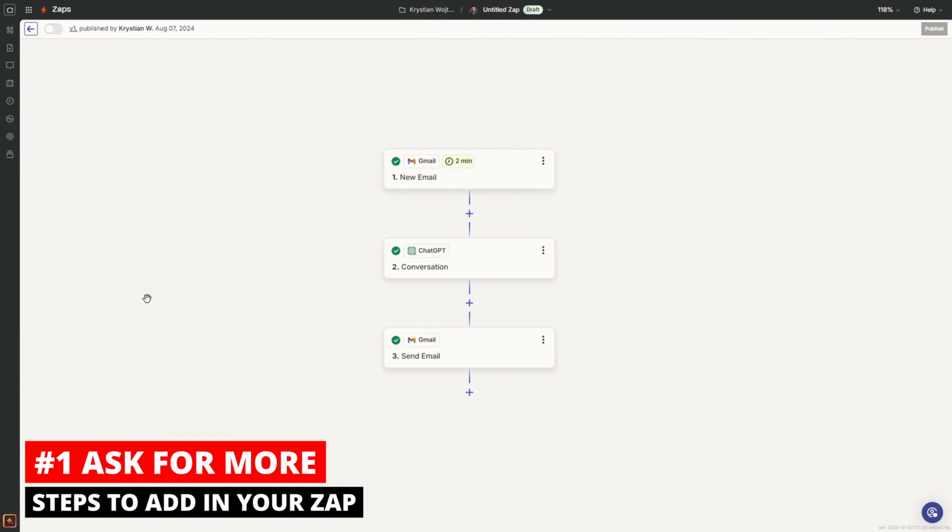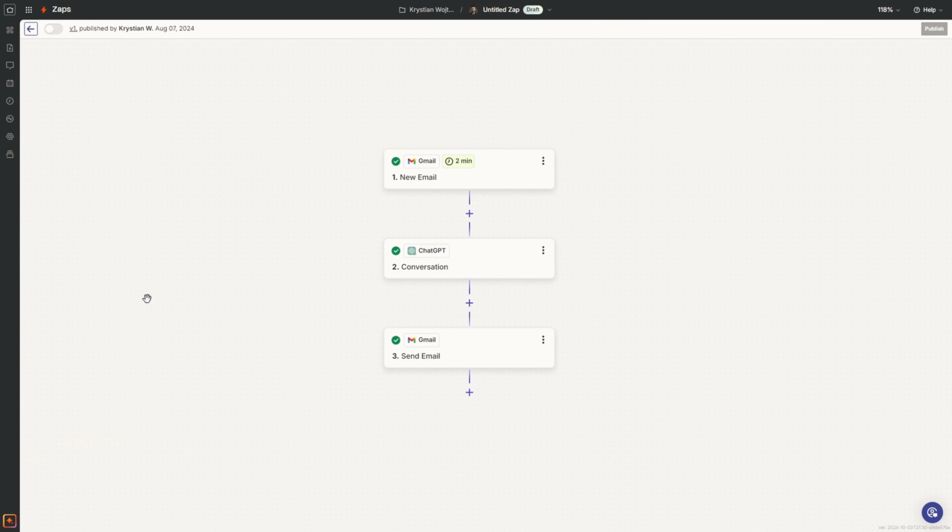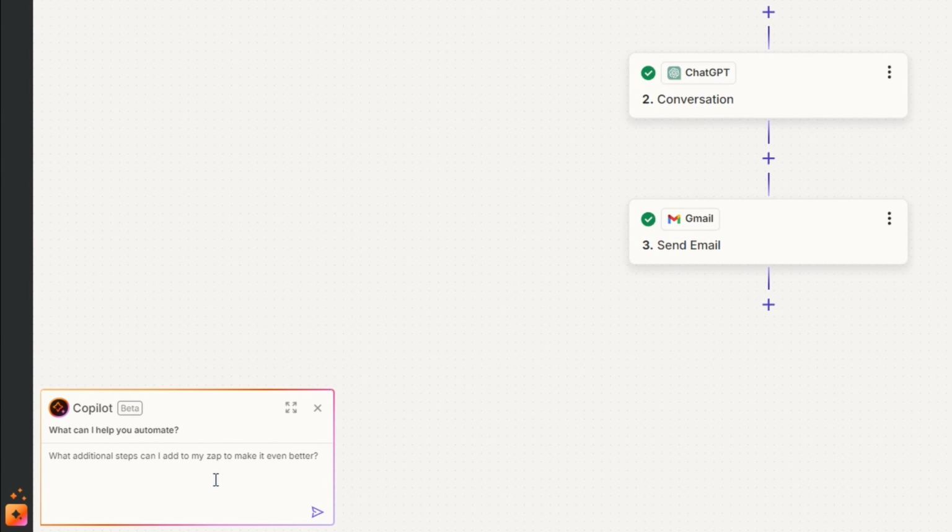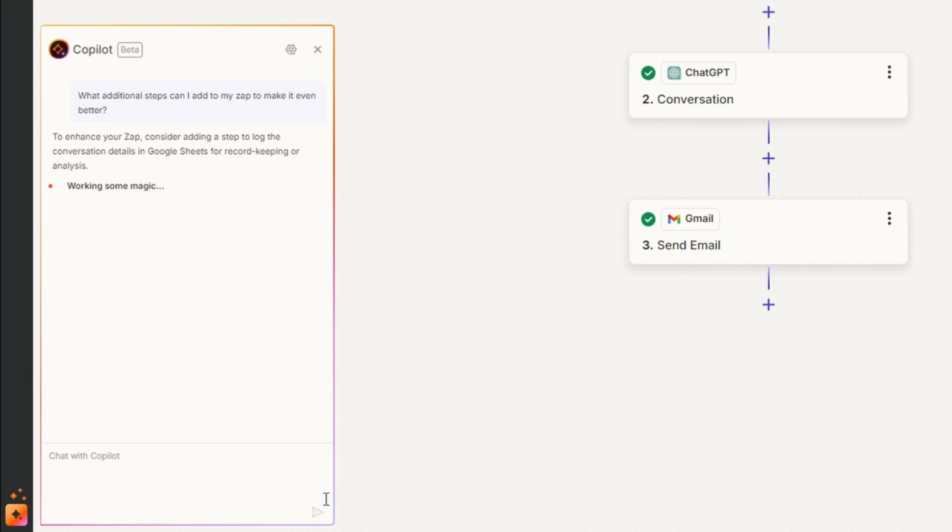So the first one, a very interesting and very helpful use case of the Zapier Copilot, is to ask about any additional steps we can add to our Zaps to improve them or even just make them better. For this case, we can go to the left bottom corner, click on the Copilot and type something like, what additional steps can I add to my Zap to make it even better? We can send it and see what our Copilot will say. So, to enhance your Zap, consider adding a step to log the conversation details in Google Sheets for record keeping or analysis. So, for this case, I can go over and say, please add for me this action.